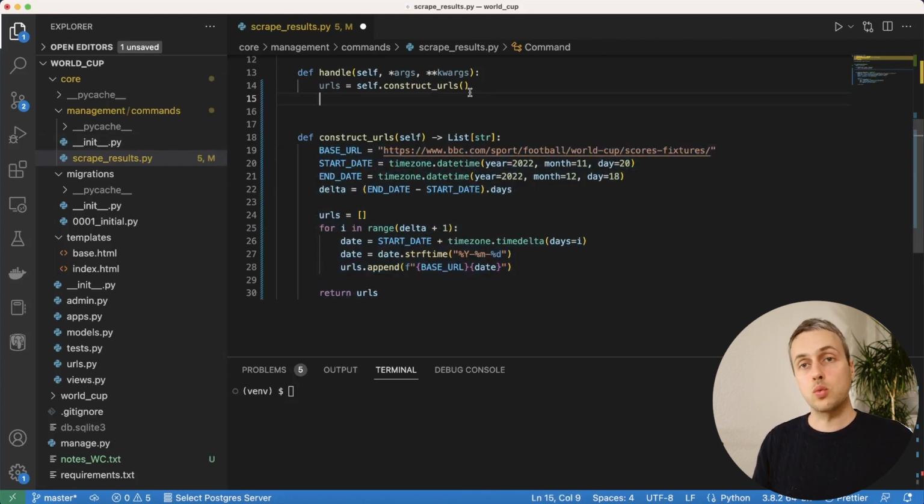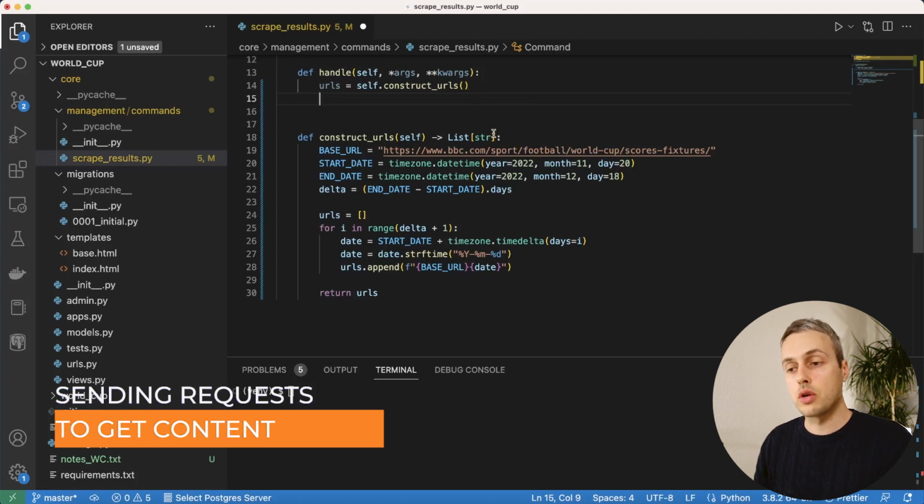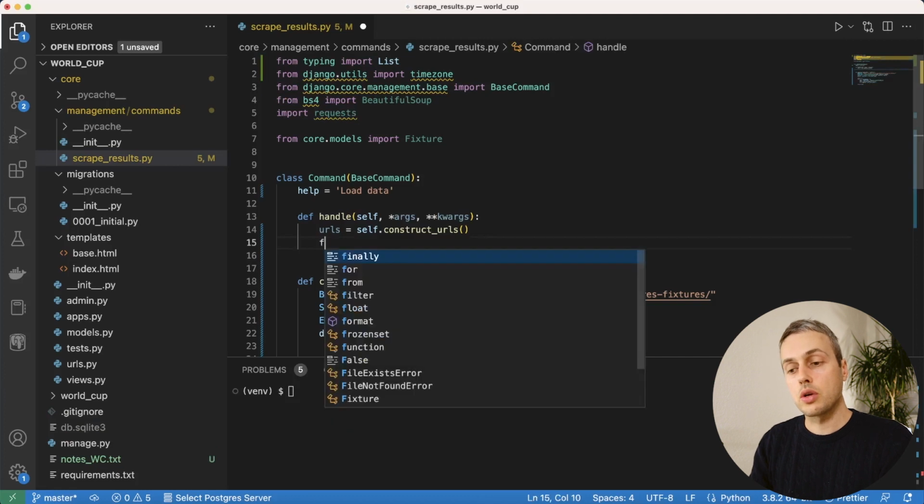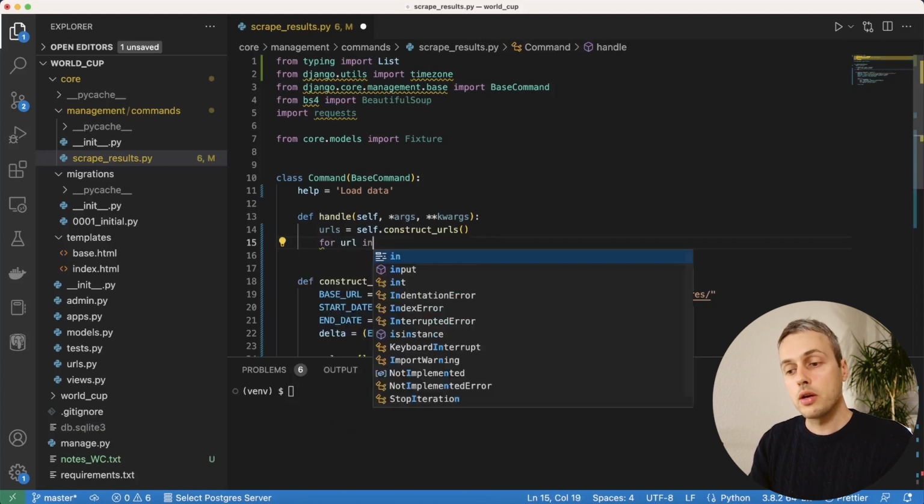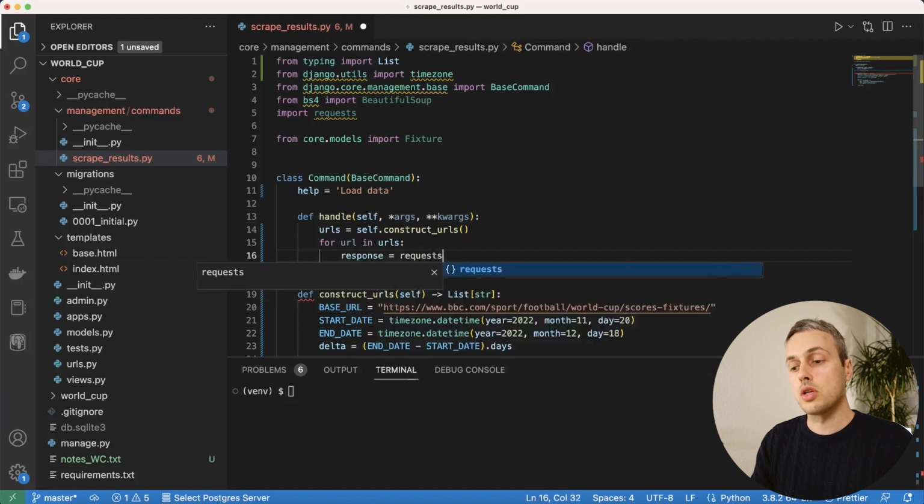So the question now is, what do we do within the handle function? We have the URLs. What we're going to do is use the requests module that we imported on line 5, and to each of the URLs we're going to send a request. So for URL in URLs, we can create a variable here called response, and we're going to use the requests.get function to send a get request to that BBC URL, and we'll pass the URL as an argument there.